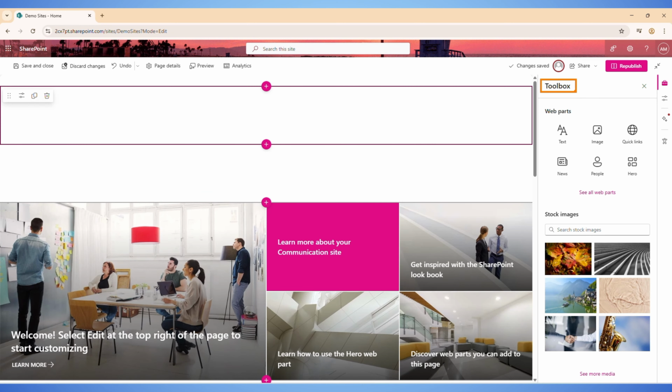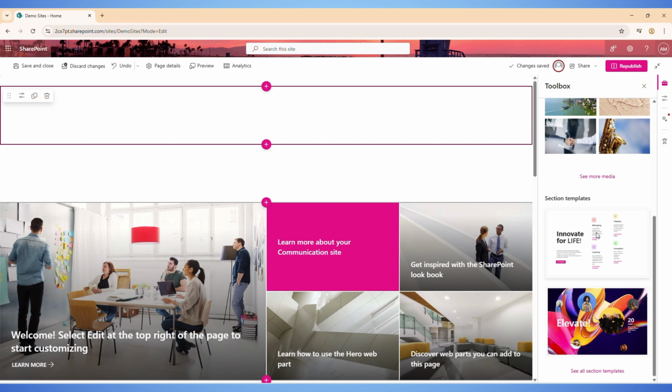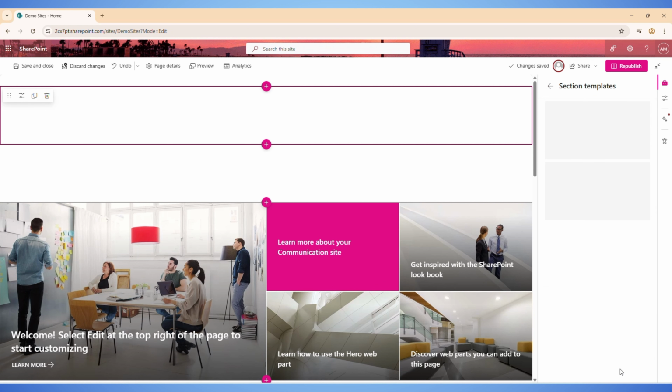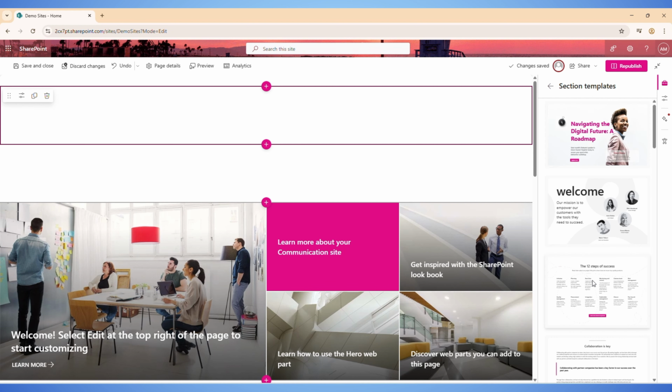Then, look at the right-hand side of the page. If the toolbox panel is not already open, click the toolbox icon to expand it. Scroll down to see the available Microsoft Design section templates. You'll notice there are several templates available, each designed for different content needs.